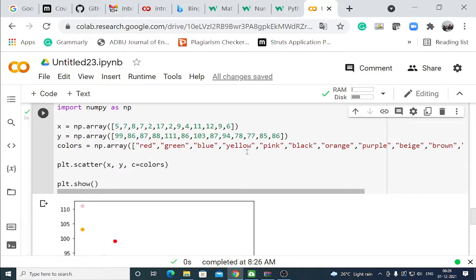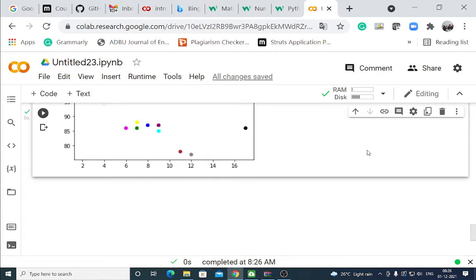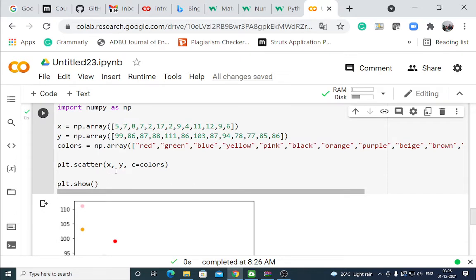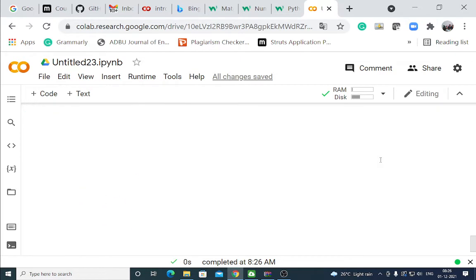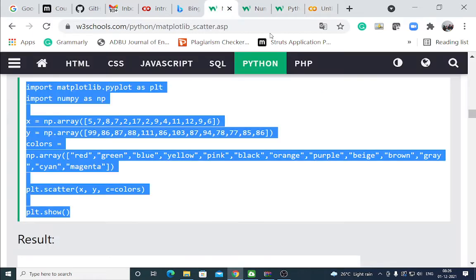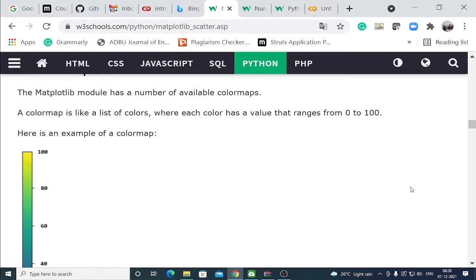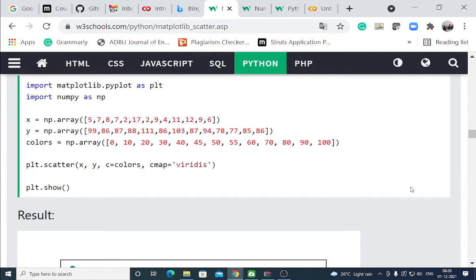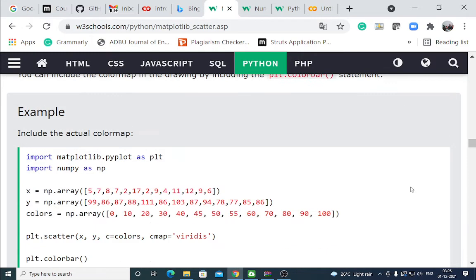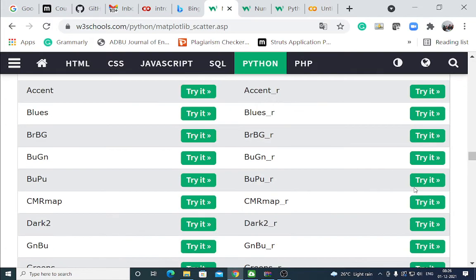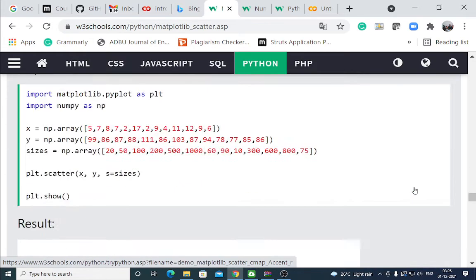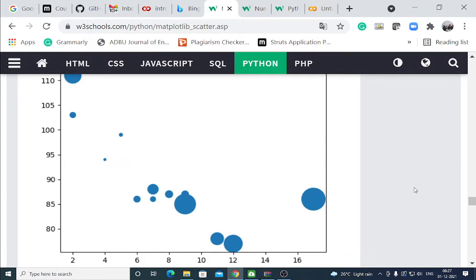np.array assigns a color for every point. Scatter xy, c is equal to colors. You can assign the range also for color. You can assign size also for each dot.